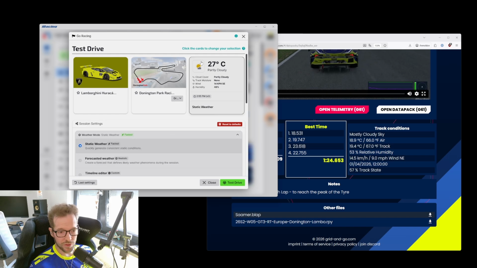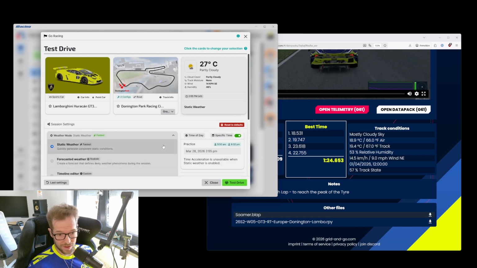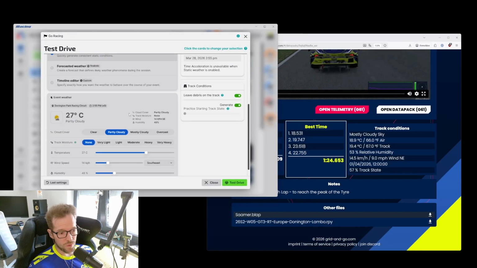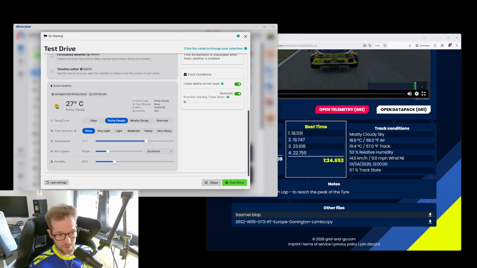And okay, just to go over it quickly, select static weather, check that the date is correct here, and also go through all the cloud cover, track moisture, temperature, wind speed, and humidity settings. Very important, don't forget the wind direction, it makes a big difference depending on the track, and also the humidity. Do not make the mistake and go over the middle, because then you get the fog.